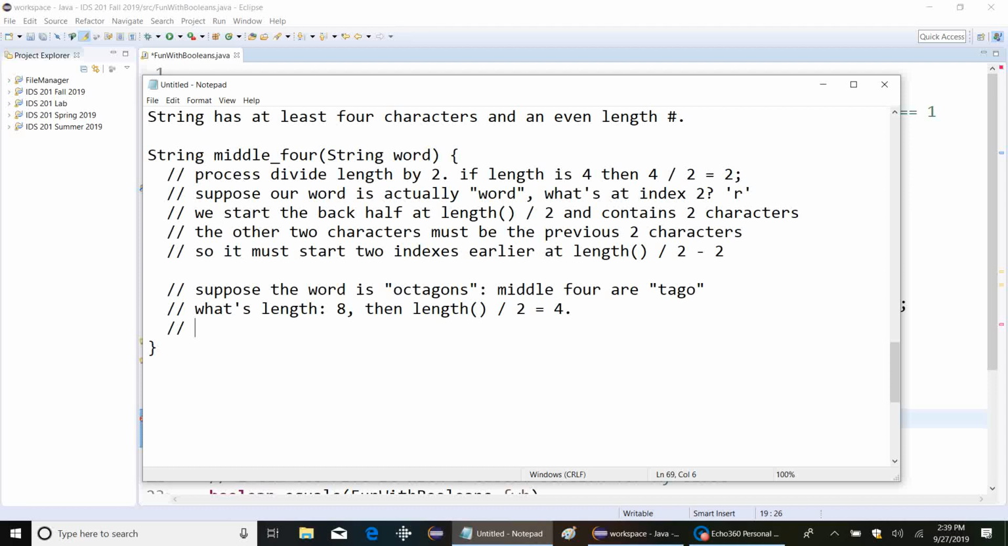Yeah. So we take what substring? And the substring formula isn't going to change regardless of the length of word. Okay? So, return what? Word.substring, and then where do we start? Yeah, we start word.length divided by 2 minus 2, comma. Yeah, that's where we end, right? That's the first character we don't include.